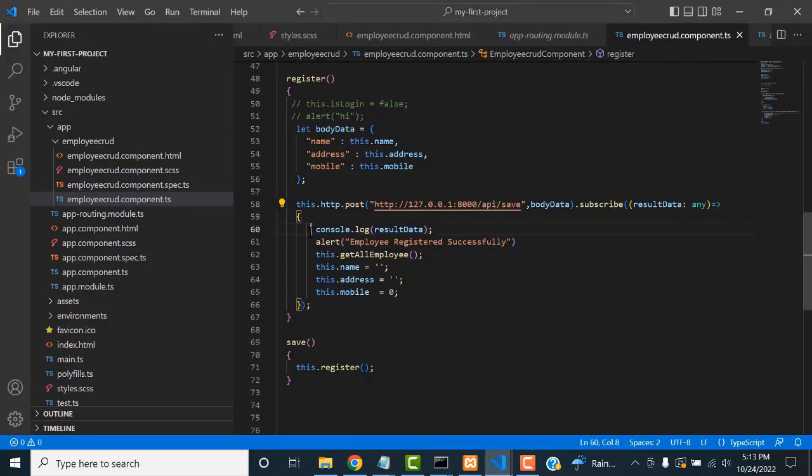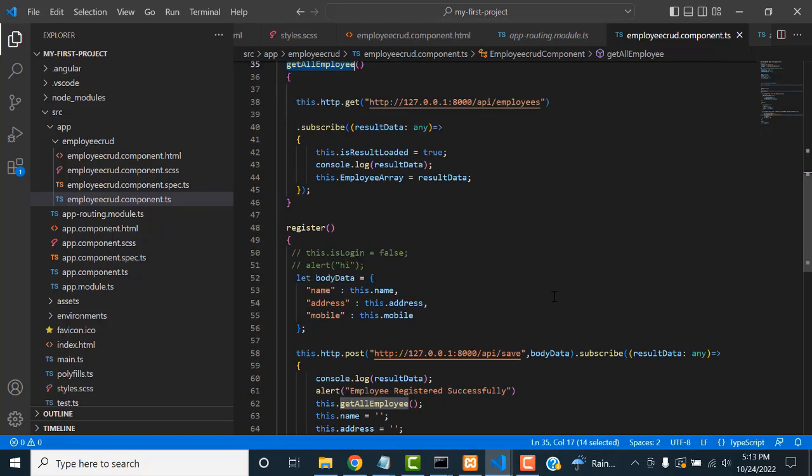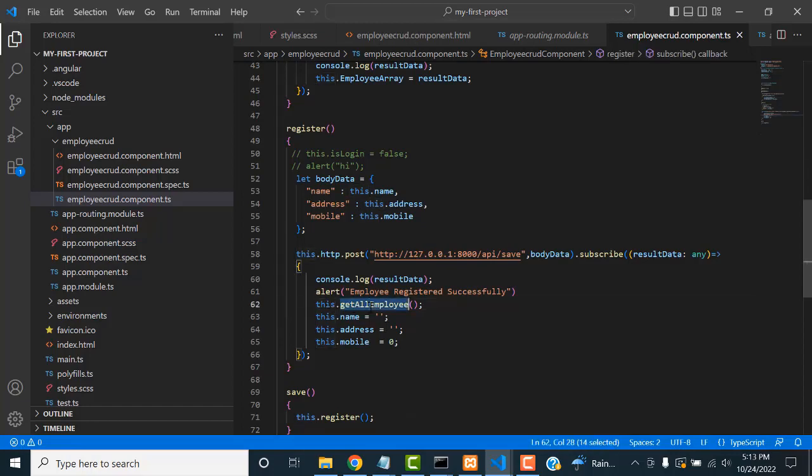If all the things are correct, we get the message, and the form will be cleared. The name, address and mobile fields are cleared. If all is successful, with employee registration success, we load the table. The table is loaded by get all employees, this dot get employee.